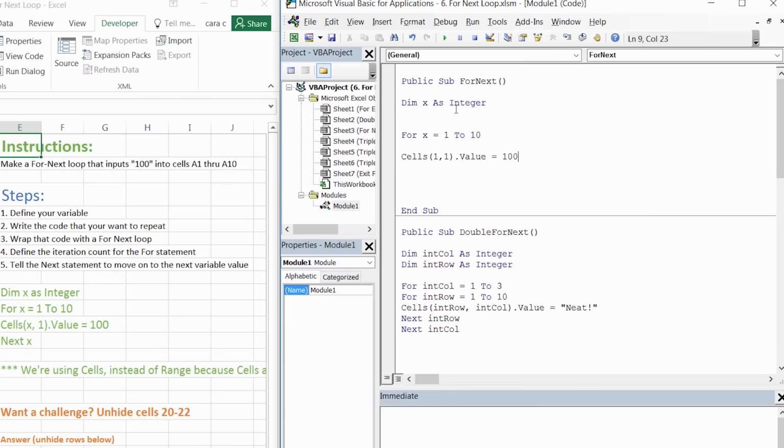Now, if I executed this right now, it would have a problem because I've started a for loop without the end of it. But if I were just to execute this one little statement that says this cells line right here, the value of 100, all it would do is input that value into cell A1. But I want this to repeat every single time.